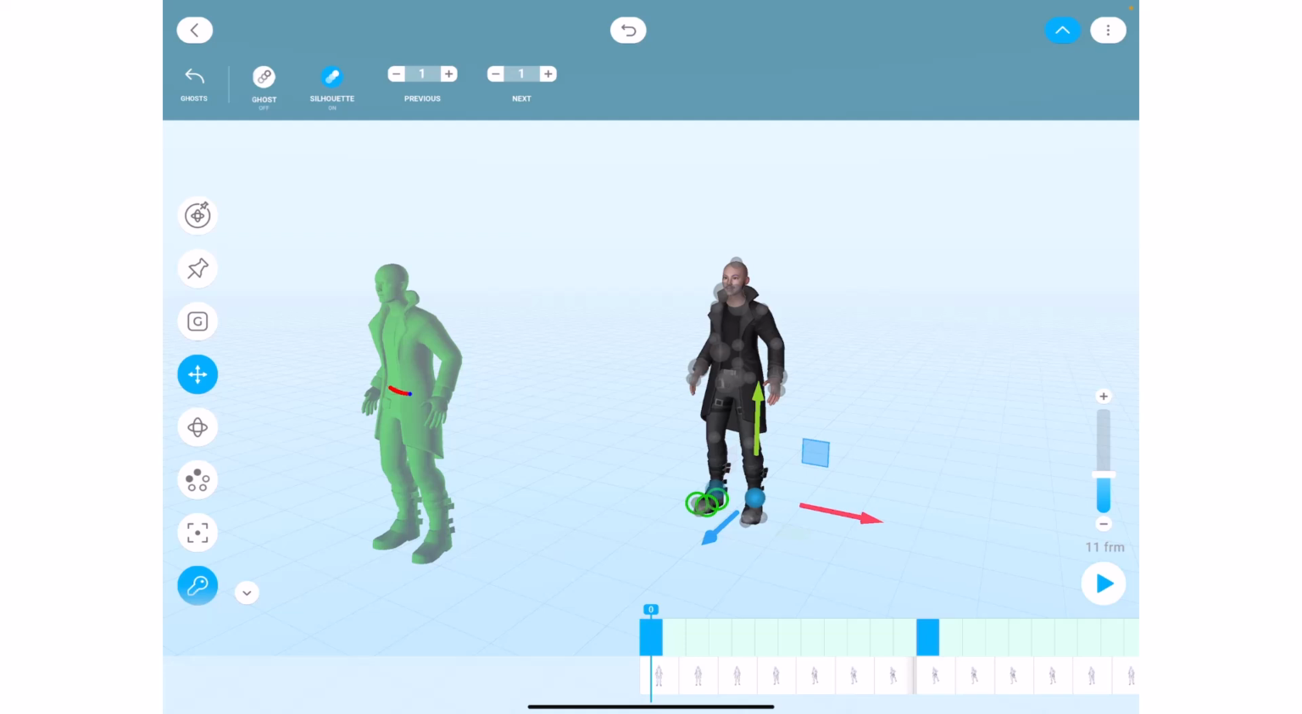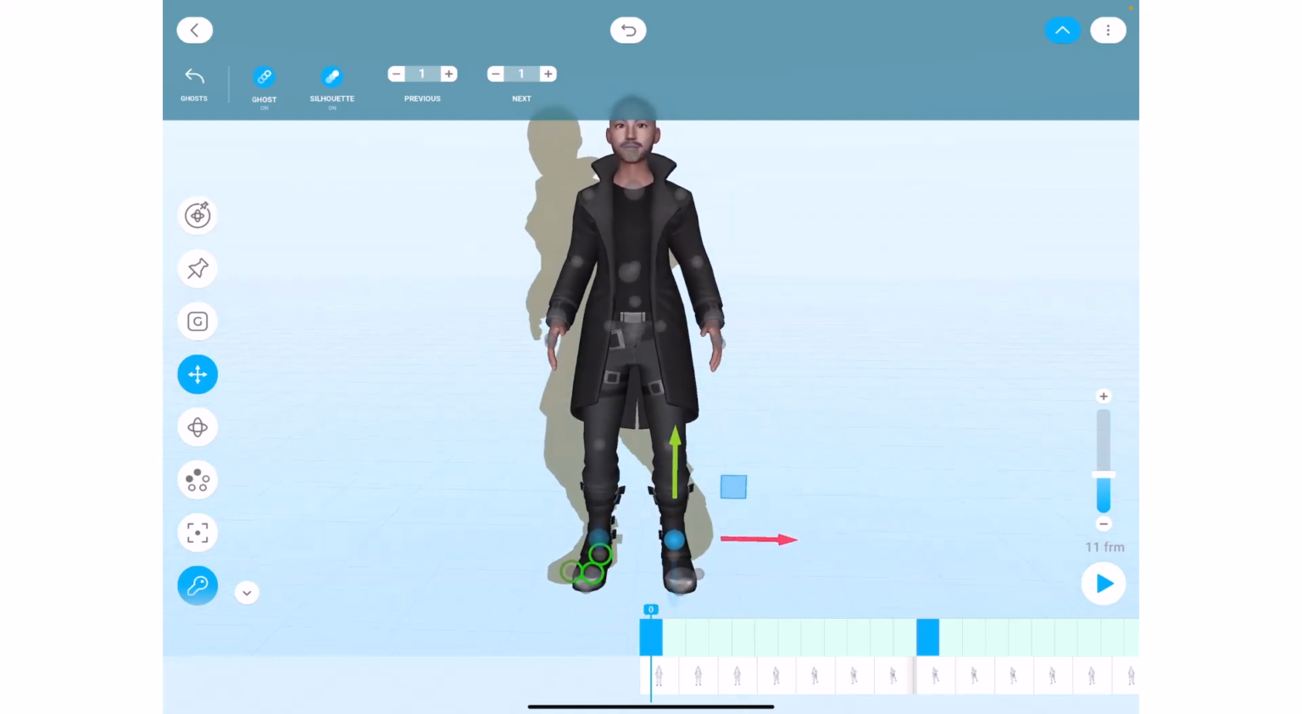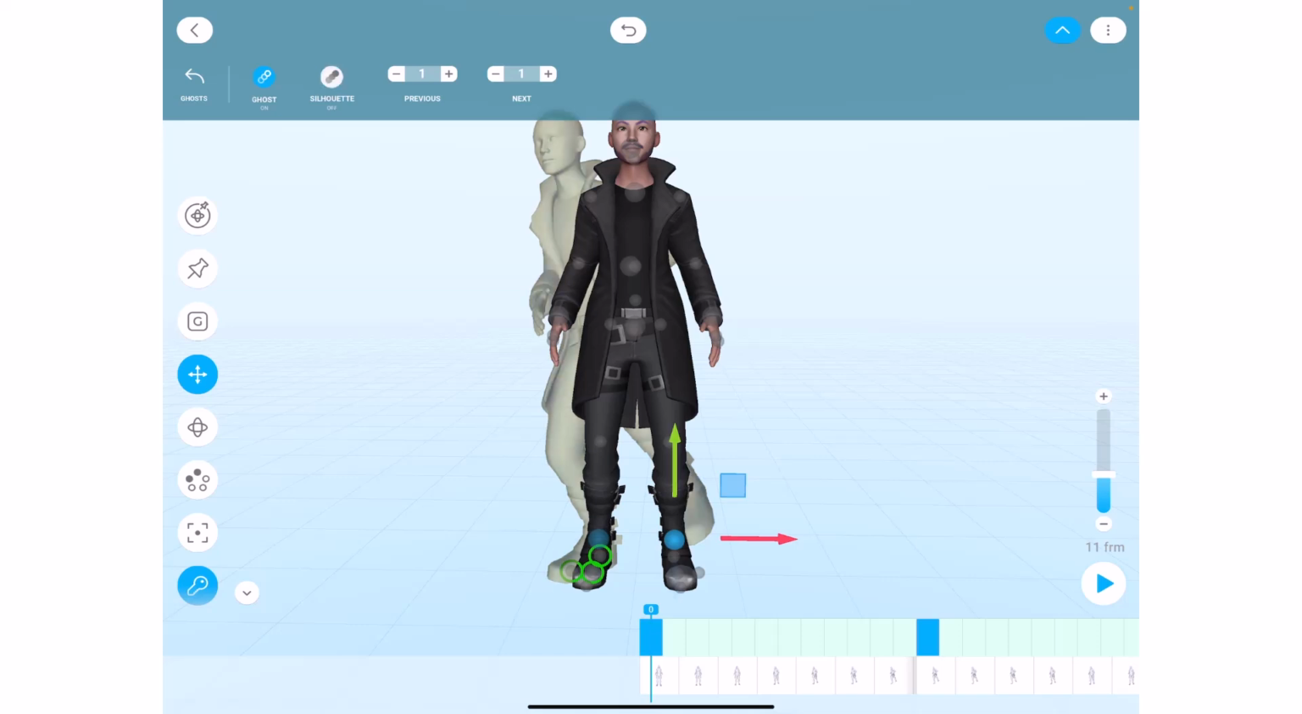There's also the ghost tool, which allows you to see the ghost of the character. And if you'd like to see the 3D version of the silhouette, you can turn the silhouette off, and that shows you the 3D version, and you can turn this on as well.